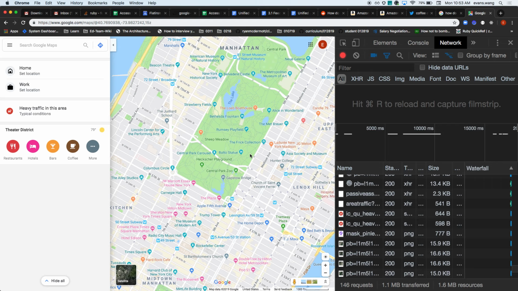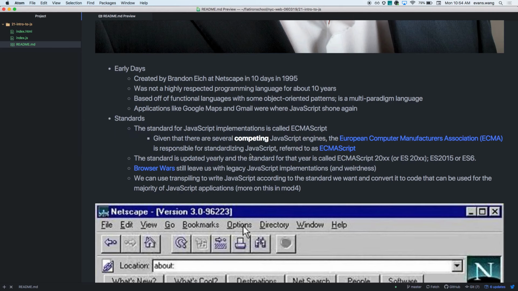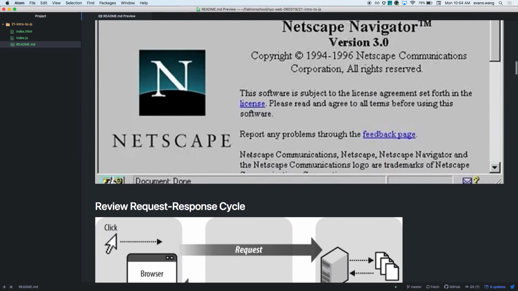And so that's why JavaScript is so popular now, because it interacts with the browser and gives you behavior and functionality without needing to necessarily do that full page refresh. So let's review the request response cycle and how that's helpful.